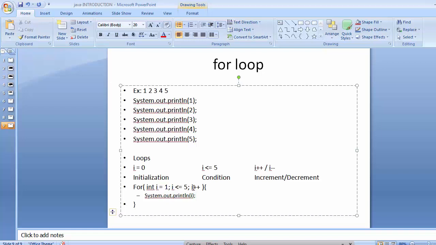And then the third part is i++. Every time the value of i gets incremented or changes, that's because of this i++ operator. Here I am incrementing the value of i from 1 to 2, from 2 to 3, from 3 to 4, and from 4 to 5. So the for loop syntax has 3 parts: initialization, condition, and increment or decrement. Here you can decrement as well. You can display the numbers in decreasing order as well. So this is the syntax and a small explanation of for loop.